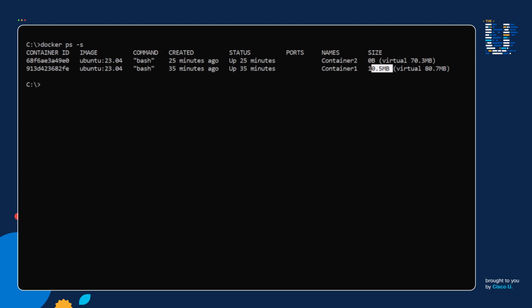Now you might be thinking, okay, where does this number come from? 80.7. This is the size of the container's read-write layer, which is 10.5, plus the size of the Ubuntu image, which is 70.3. That equals around 80.7, or 80.8 technically, but they're displaying 80.7, and I'm guessing we're seeing a little inconsistency in the numbers, maybe due to some kind of rounding down and conversions and that kind of stuff.